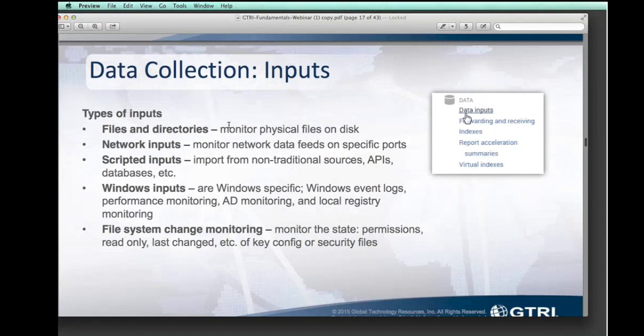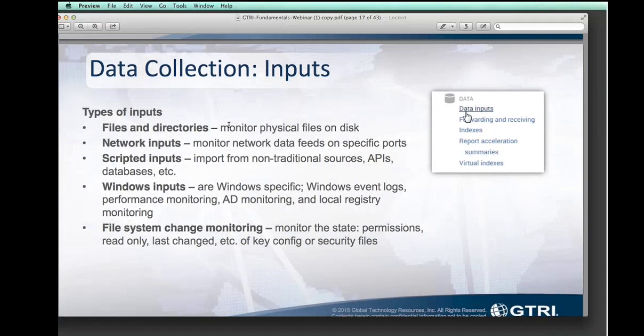So, inputs. There are different types of inputs that Splunk can take. This can be files or directories, which is monitoring different files that are on disk. This could be a file on a disk of the search head, the actual one that's not the indexer, or the universal forwarder for the search head, like it is in our lab.